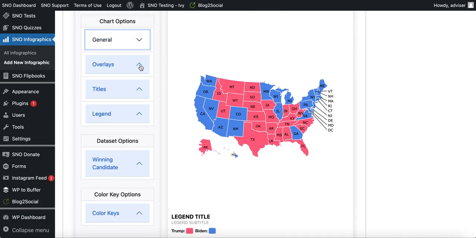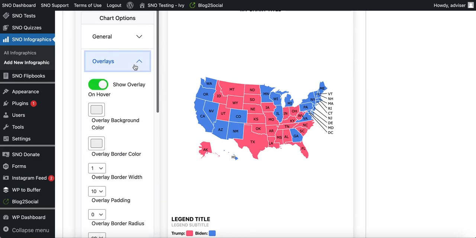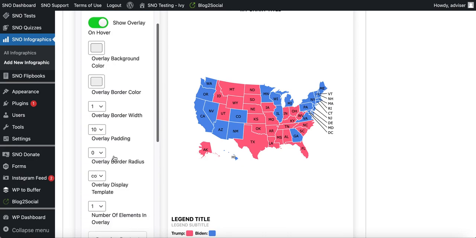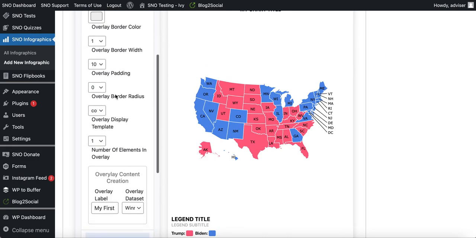Next, we have this section for overlays. The term overlay refers to this box that appears when you hover over a state. So I could customize the look of that if I wanted. I could change the background color, the border width, padding, radius, etc. You have all of these options here.